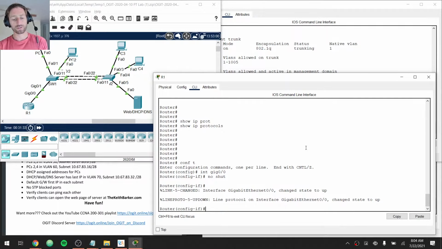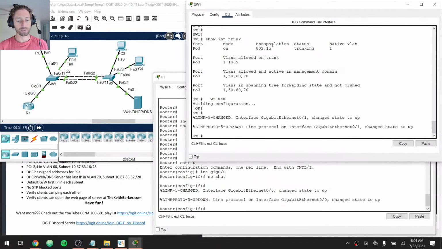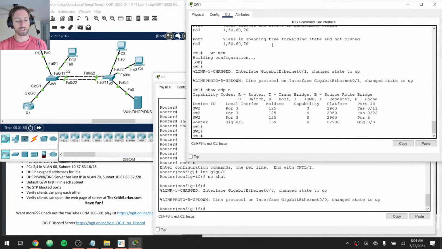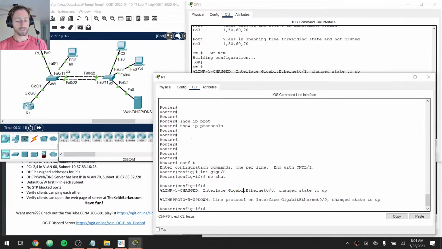So first I'll go into the physical interface and I'll turn it on by doing a no shut. Now if we jump on switch 1 and did a show CDP neighbor, I imagine now we would see the router. In any case, that's the physical interface. Now I want to configure each of the sub-interfaces within that physical interface.